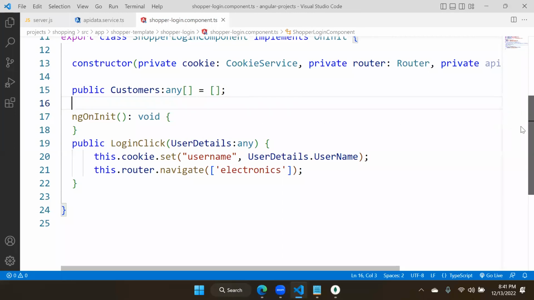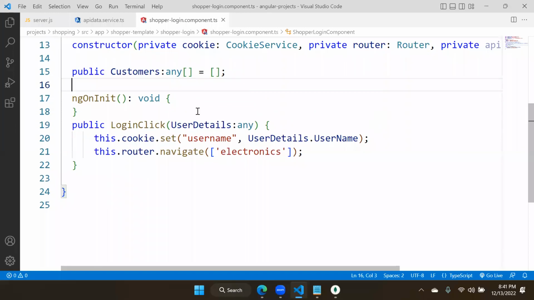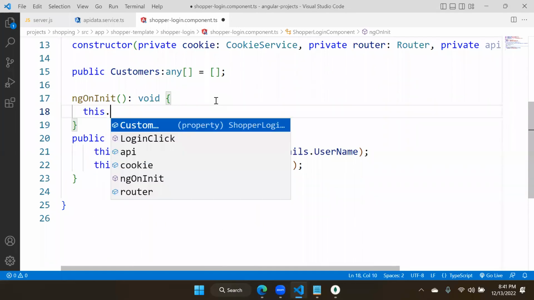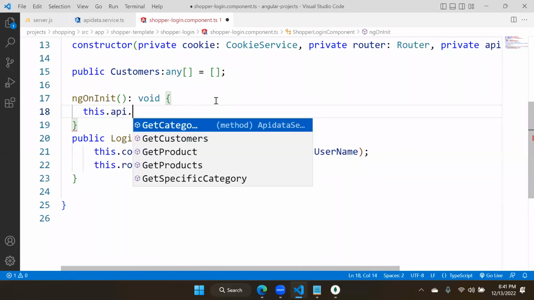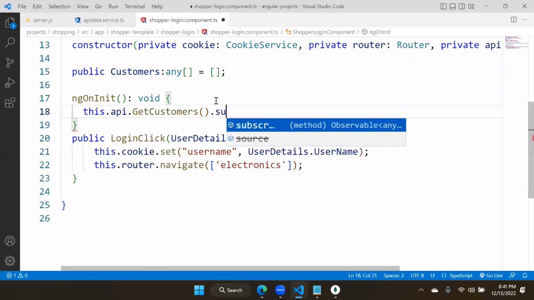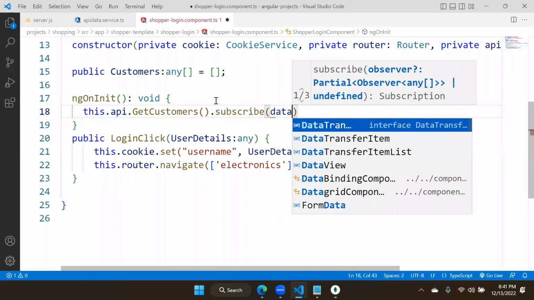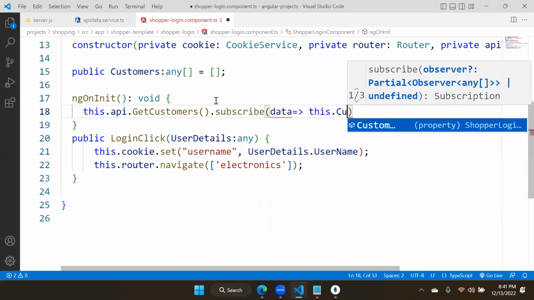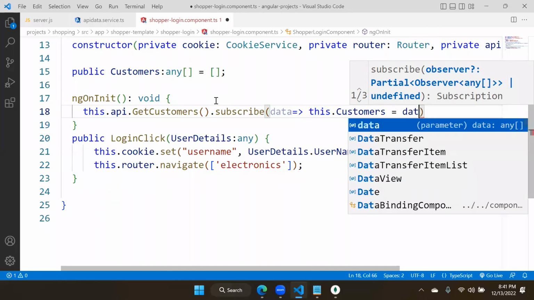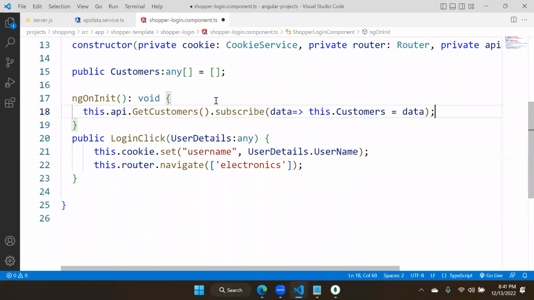We will do one thing here. How to load all the customers and verify? We will write login. On initialization, we can collect all the data. How do we collect the data? This dot, we have to use API dot get customers. Get customers, it will use subscribe. We have to read every data and assign to this dot what? Customers. Into that customers, we need to store the data whatever is coming. That is the data collected and stored.